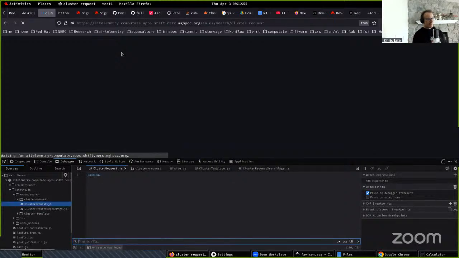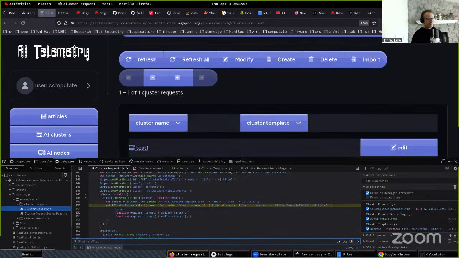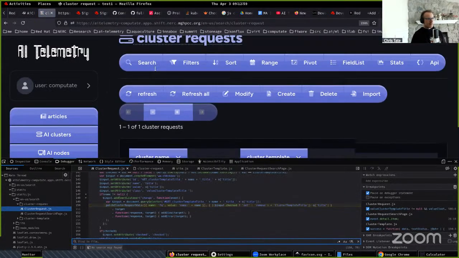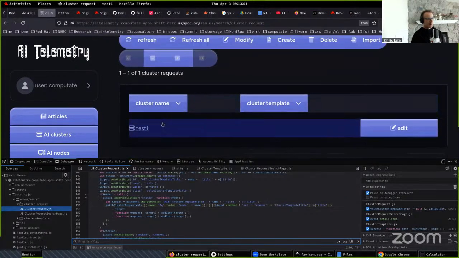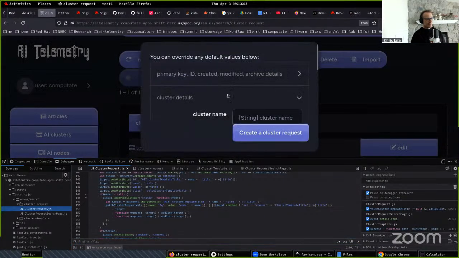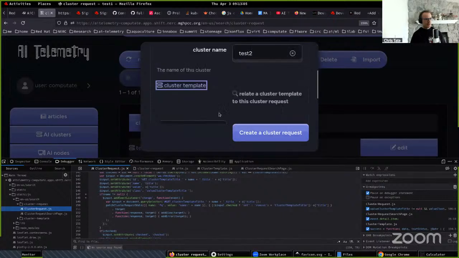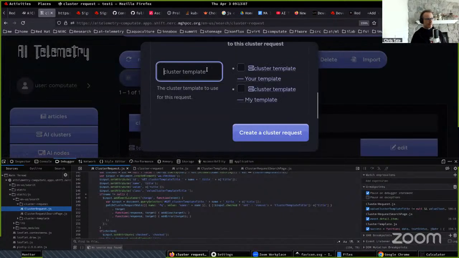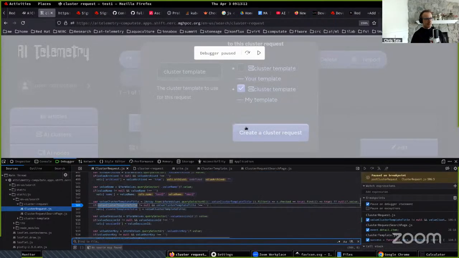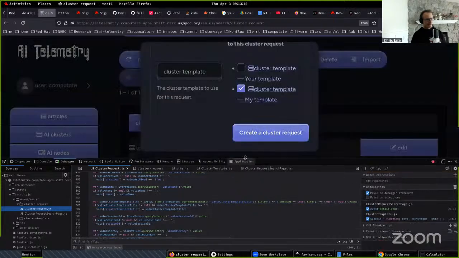See, this is in development. This is what I've been working on. It's perfecting this because it had some bugs. So if I create cluster test2, this lets me select my template, create a cluster. See it pause, but let's continue.